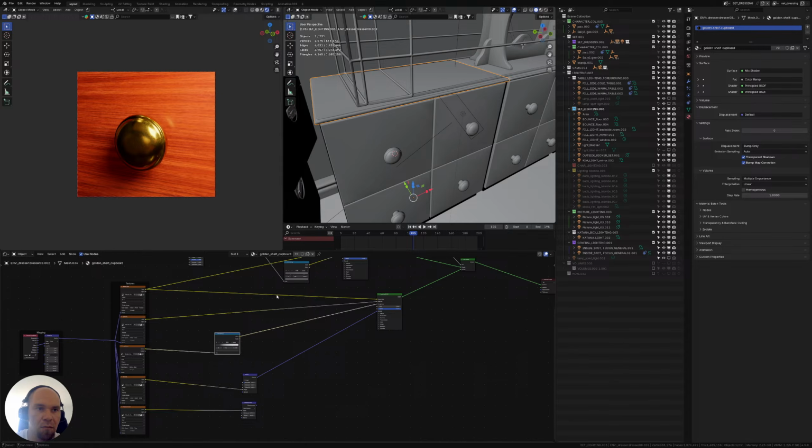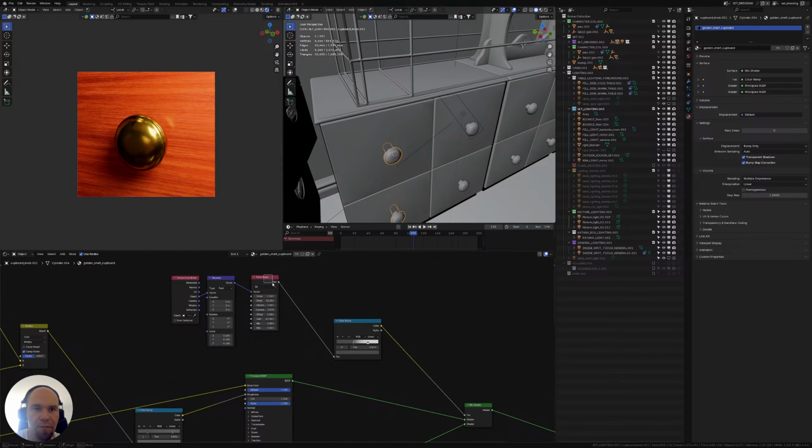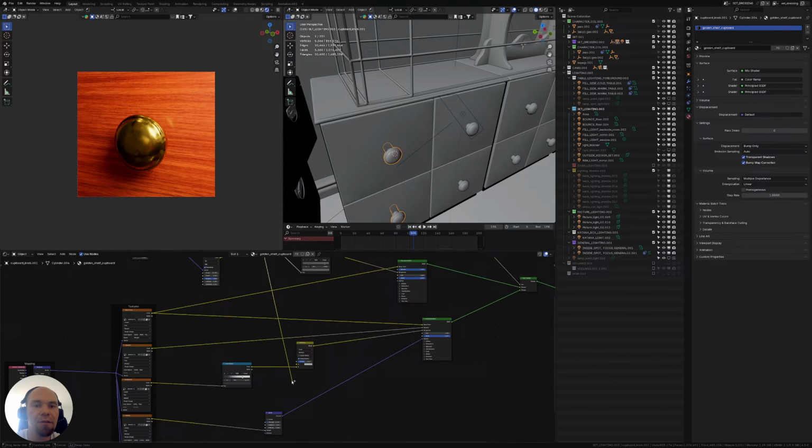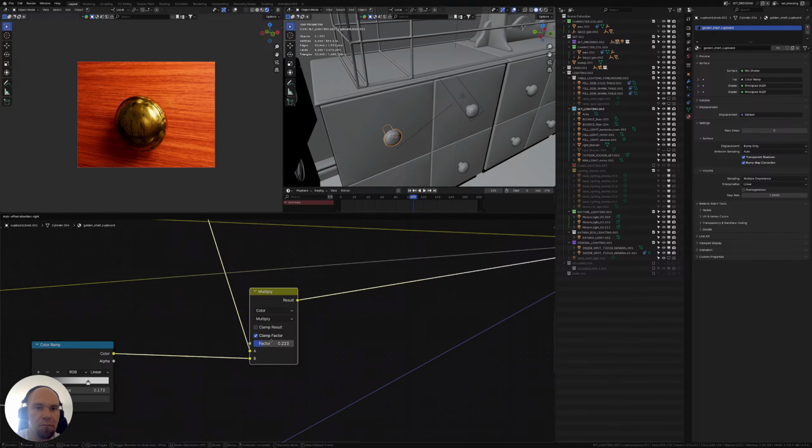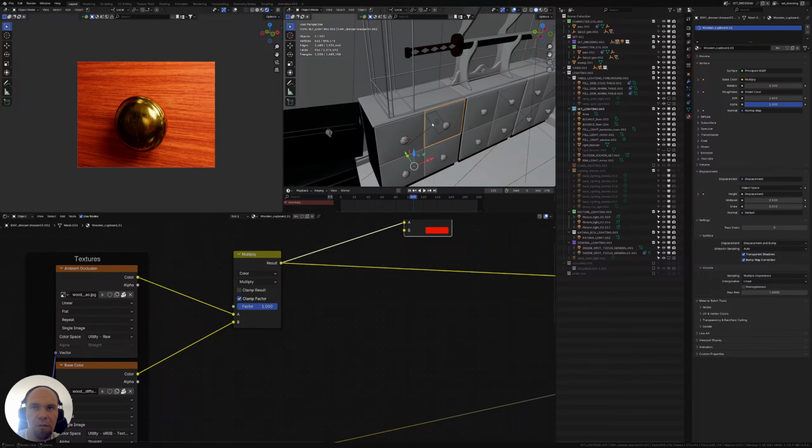So these things are using the same material, and for example, we could maybe add here a multiply node and just use this one here. Can have a bit more detail there.